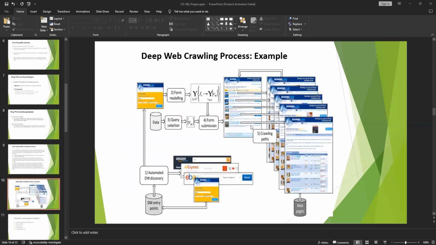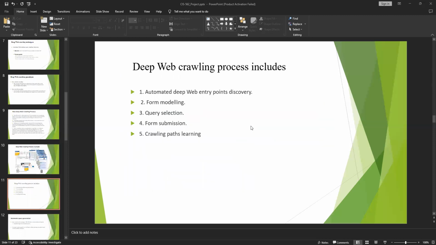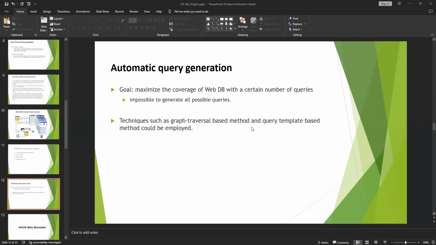Here's the example of deep web crawling process. Deep web crawling process includes the following steps. Those are automated deep web entry points discovery, form modeling, query selection, form submission, crawling paths learning. Automatic query generation: the goal is to maximize the coverage of WebDB with a certain number of queries.